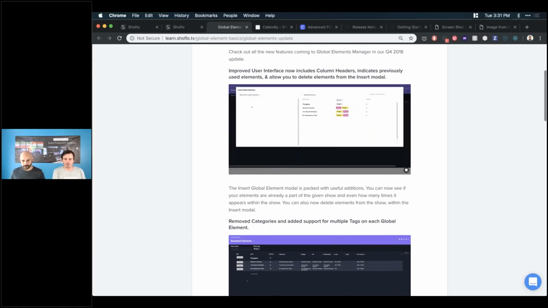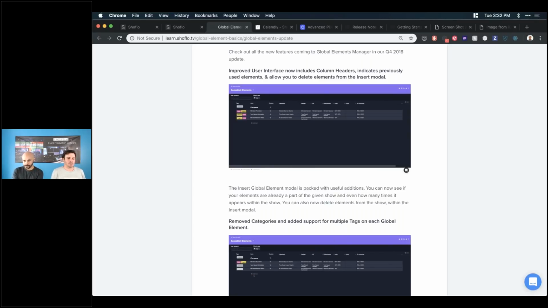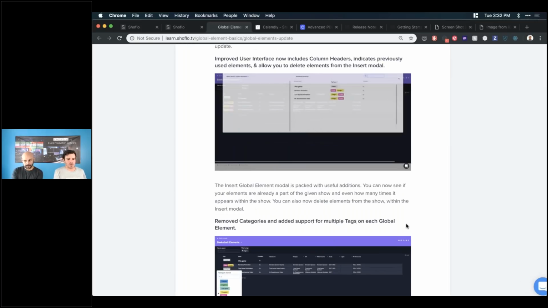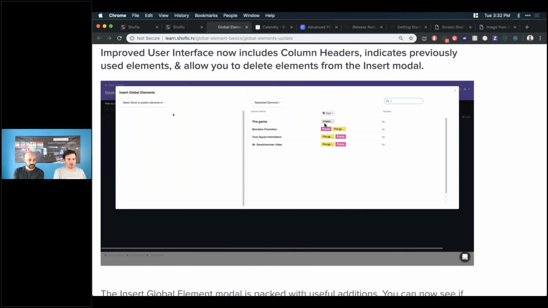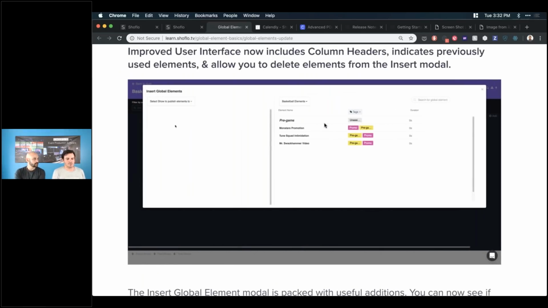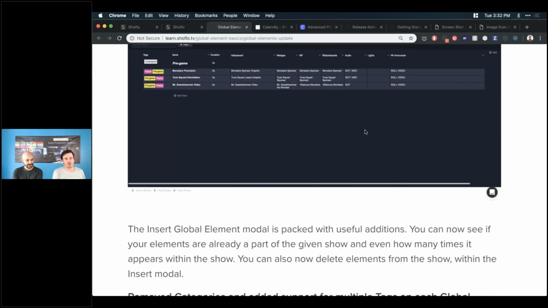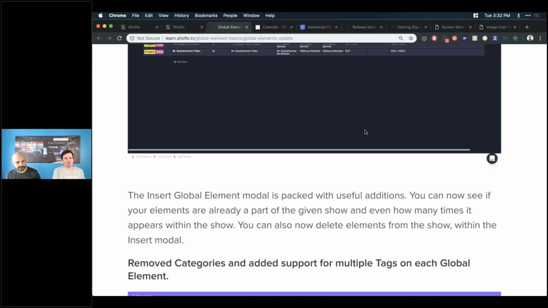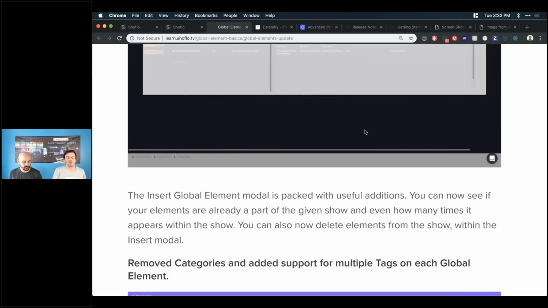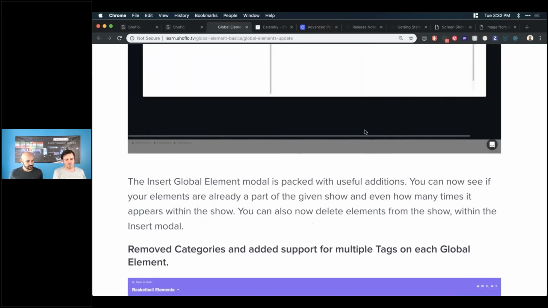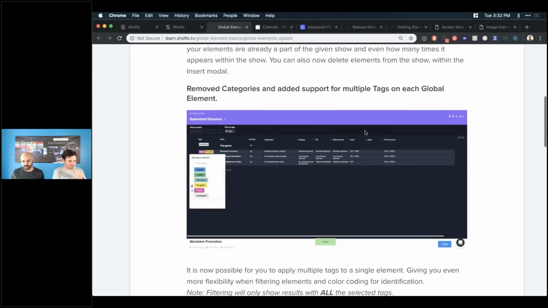Just to highlight a couple of those: multi-tags. The ability to tag multiple elements allows you to filter and find them a lot quicker. You can see some run-through teaser GIFs here, with the ability to assign multiple tags so that you can quickly filter and find things more easily. It could be a sponsorship and then McDonald's, and then you can quickly pull those up. Some cool use cases there.